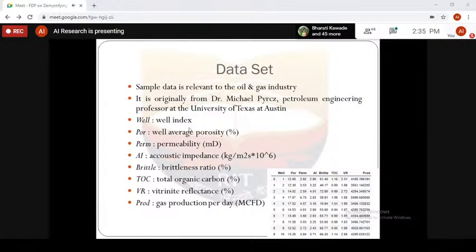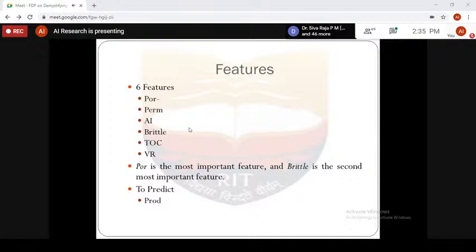That is measured in terms of MCFD, that is, thousand cubic feet per day. So that data set only we are going to take here for the hands-on session. As I said, there are 6 features, represented as POR, PERM, AI, BRIT, TOC, and VR. Out of these, we have to identify which features are more important to predict gas production. The remaining are supporting features only.